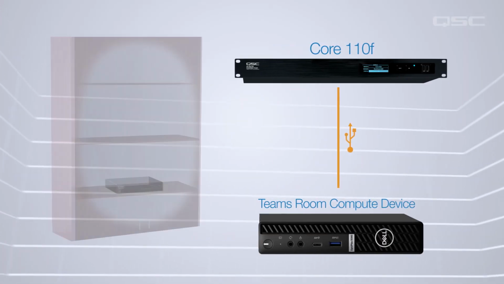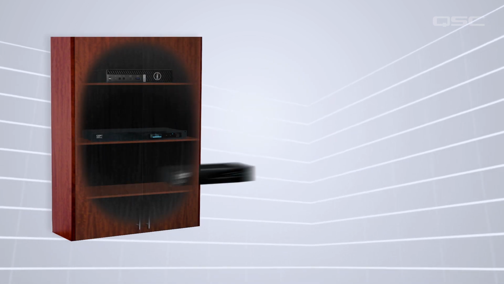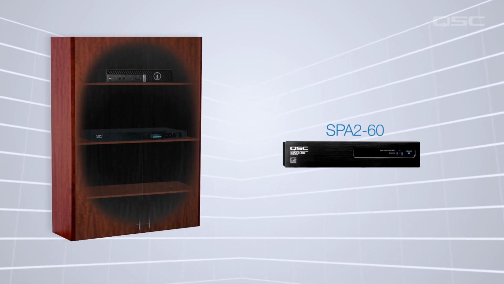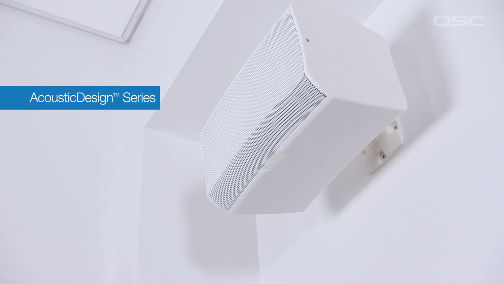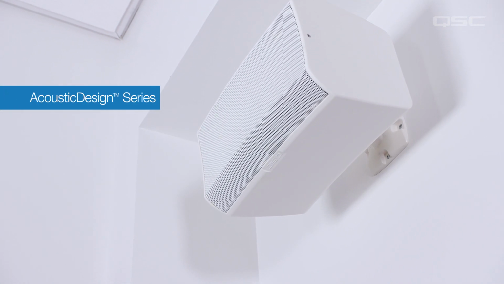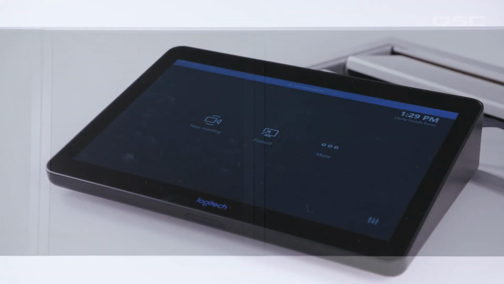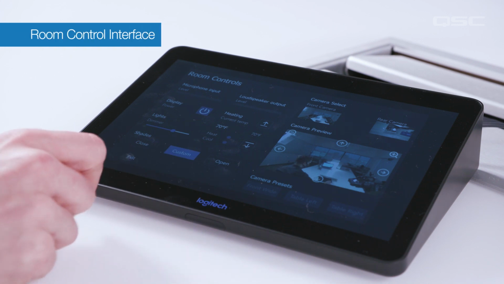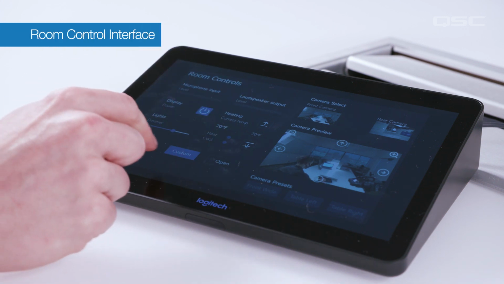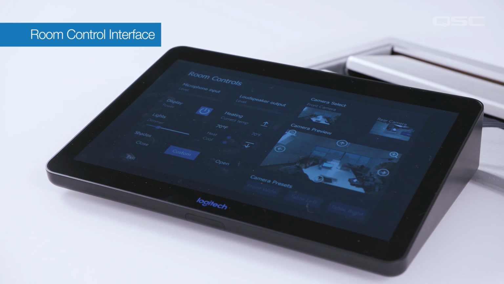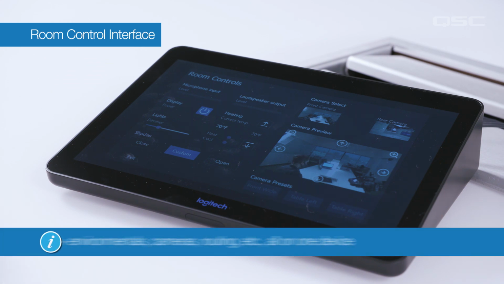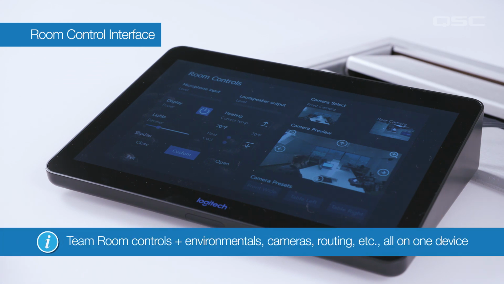The Q-SYS core is also delivering audio signal to the QSC SPA series amplifier and the Acoustic Design series loudspeakers, as well as processing the control for all the audio, video, and environmental pieces in the room. The Q-SYS core can also present a room control interface on the Logitech Tap. So, in addition to all the expected Teams room controls, you can also provide the users with controls of the environmentals, cameras, video routing, etc., all on the same display device.